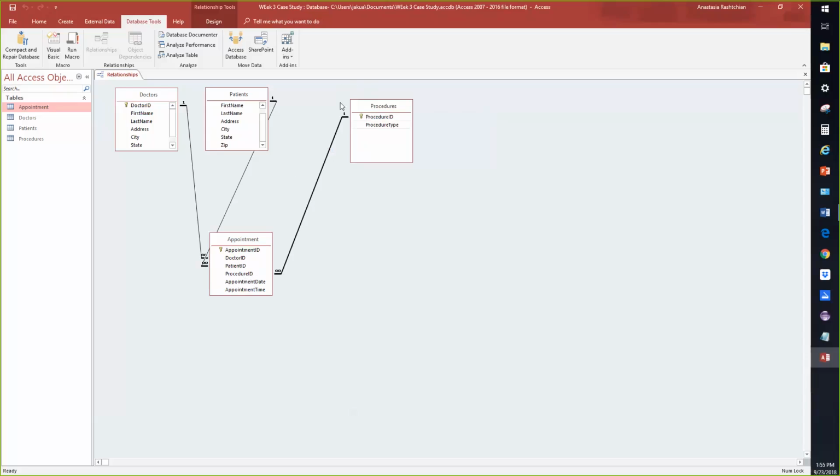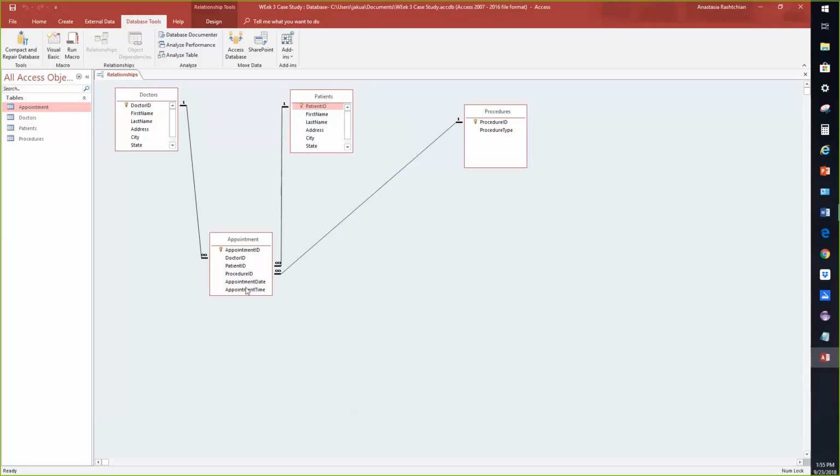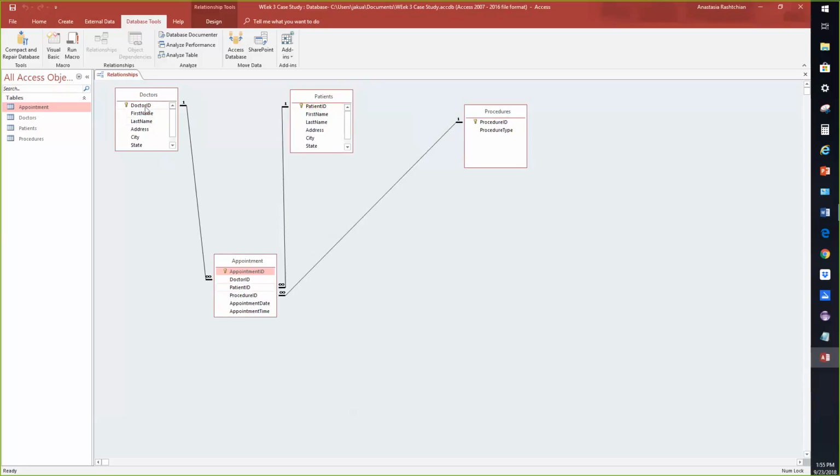And remember, when you're entering information in the appointment table, you always have to take an existing doctor ID that exists in the doctor table. It's not going to be created for you. It's only created in the doctor table, patient table, and procedure table. But when you want to add to your appointment table, you have to specify the doctor ID, the actual patient ID, and the procedure ID in order to make your appointment.